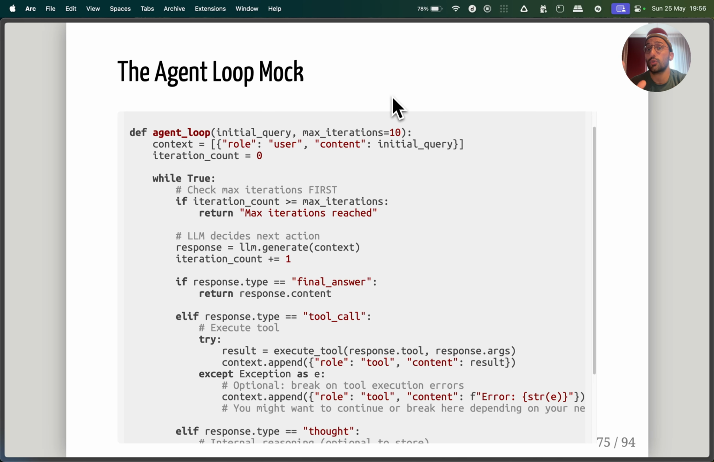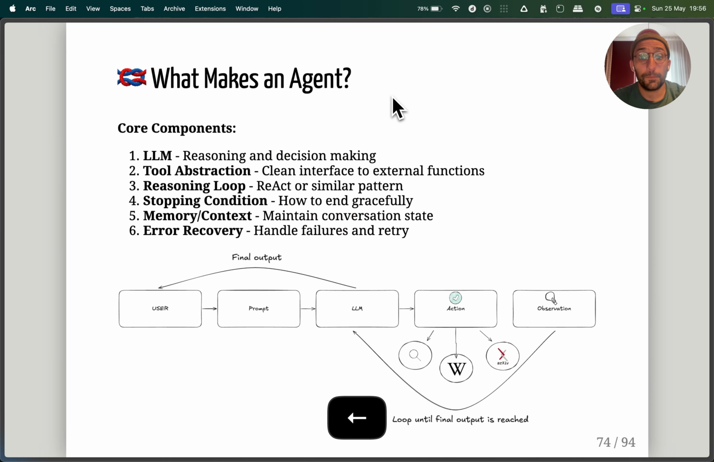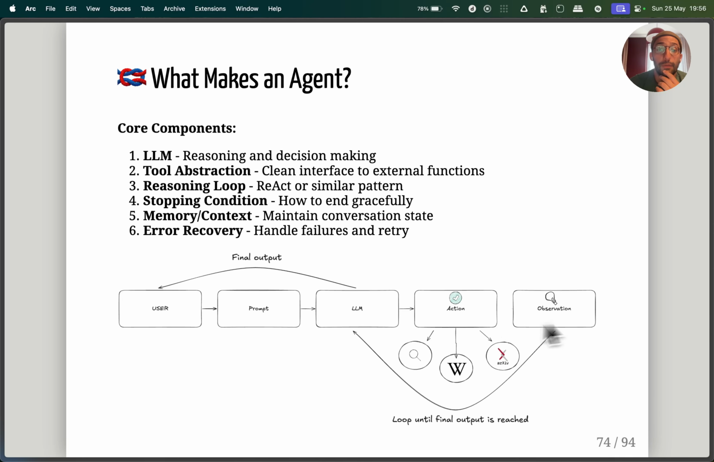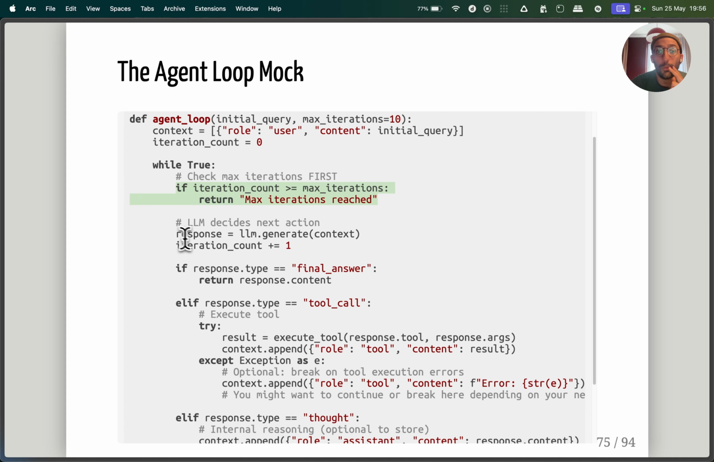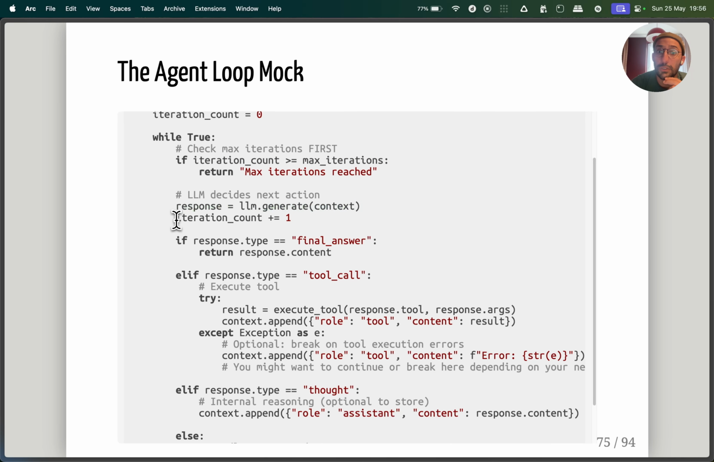Remember, folks, we need to control for infinite loops, which is a big problem that happened at the beginning when we introduced agents: they would get stuck in these loops forever. So action, observation, output. We start with this initial query, and then we count the iterations. While true, we check the iteration count, and then we get some response from the LLM, and we do an iteration count with this counter here.